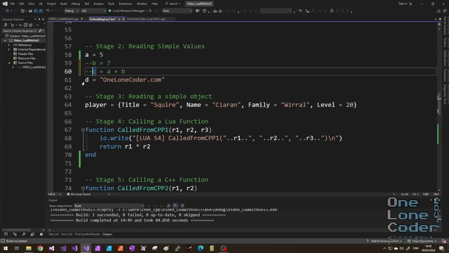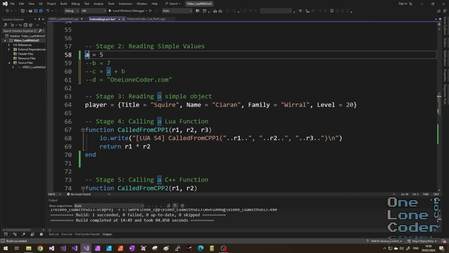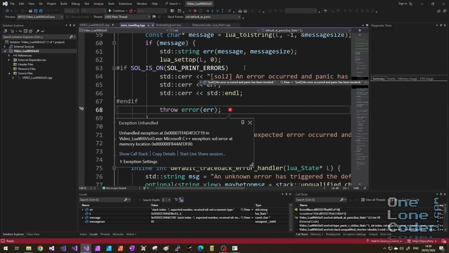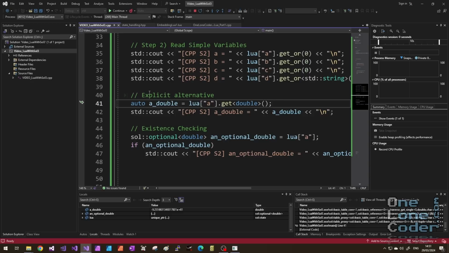If I just remove these variables to stop the Lua compiler complaining, and change this a to an a1, we no longer have a in our script. So let's run our program. You'll see this time the program has crashed. Well, why has it crashed? If we look at our call stack, we can see that our explicit check searched for the value a, which doesn't exist, and so it's collapsed.